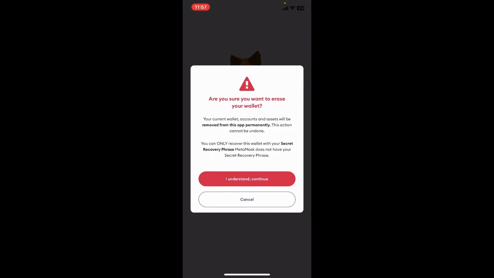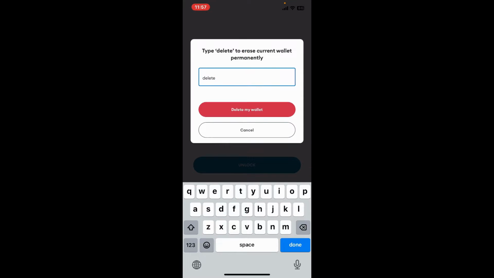Make sure that you've backed up your secret recovery phrase before, since backing up your MetaMask recovery phrases is crucial whenever you are trying to restore your wallet. Tap on the I understand, continue button in the pop-up and type in delete in the text box. Remember that you should only follow these deletion instructions if you have backed up your wallet before. If you don't have a backup yet, you will be losing your wallet and all of its funds forever.